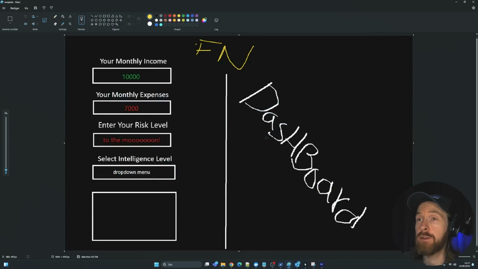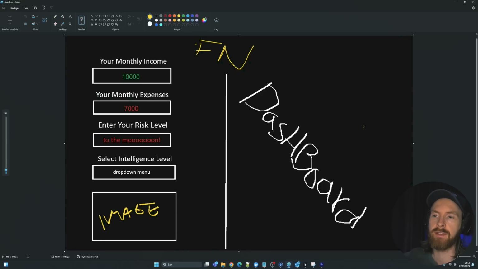And for the design for this app, this is just something I drew up. So we have the front end, your monthly income, you're gonna enter that, monthly expenses, enter your risk or investment strategy, to the moon, select intelligence level. So this is gonna be between GPT-4o, O1 mini and O1 preview, I think. Here I kind of want to display an image maybe of our investment or risk level strategy. And we're just going to have a dashboard that puts the output.